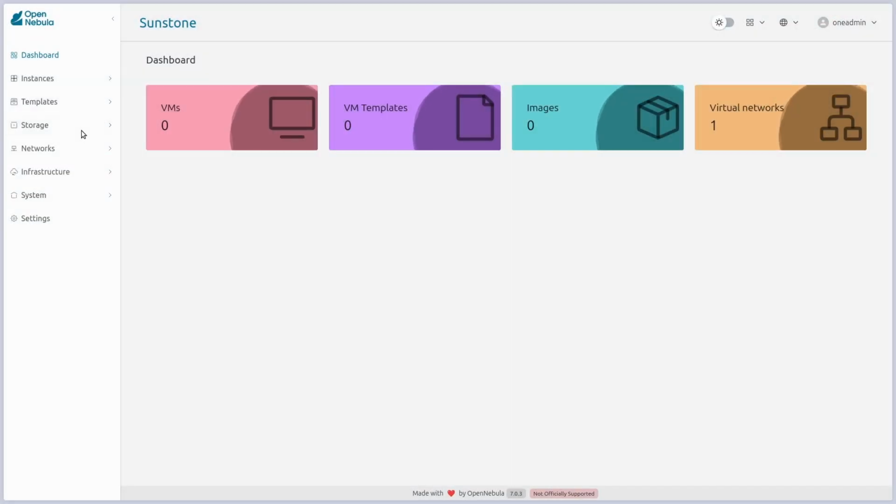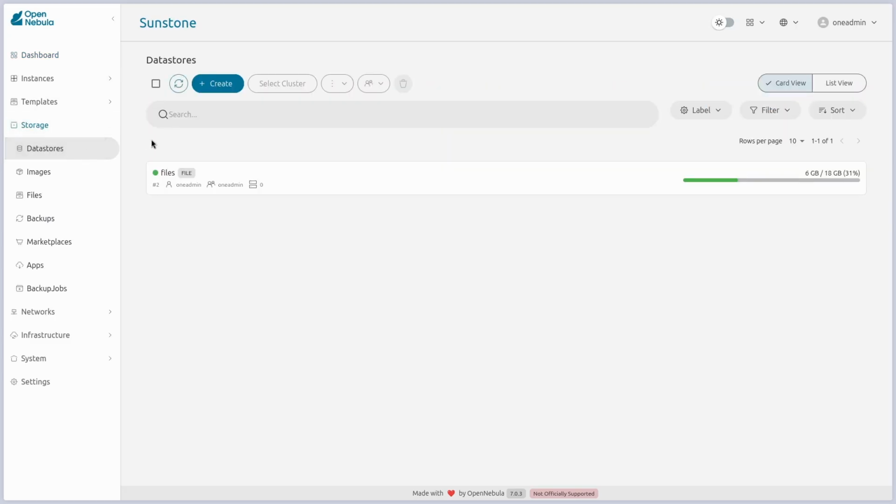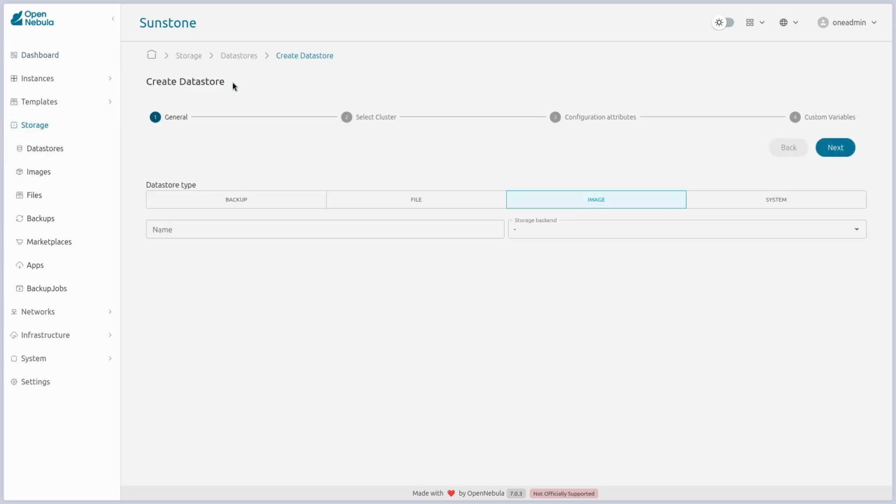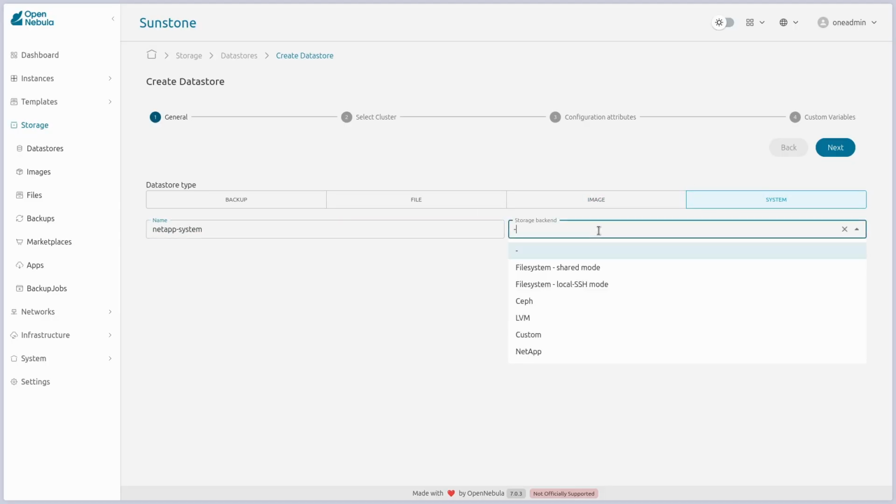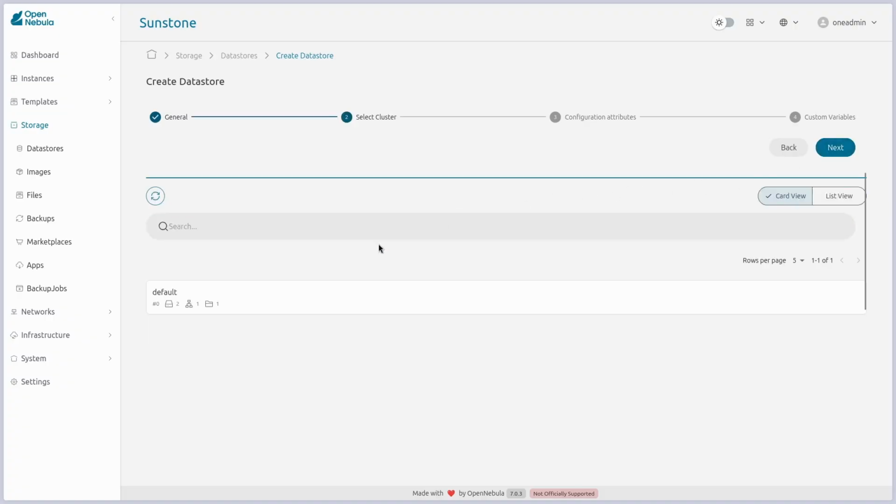Now we're going to switch to the OpenNebula Sunstone interface. Navigate to Storage, Data Stores, and press the Create button. Let's add the system data store first by setting the type to System. Let's name it NetApp System and select NetApp from the Storage Backend selector. Add it to the default cluster.